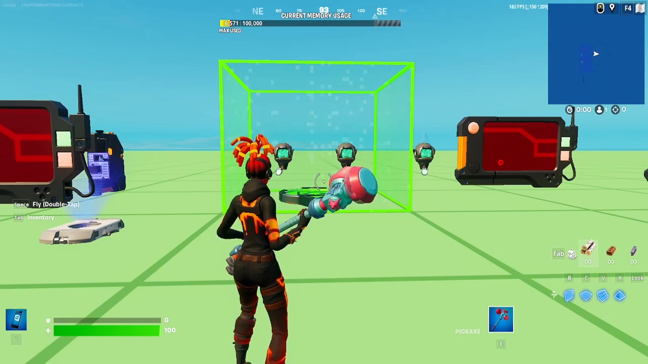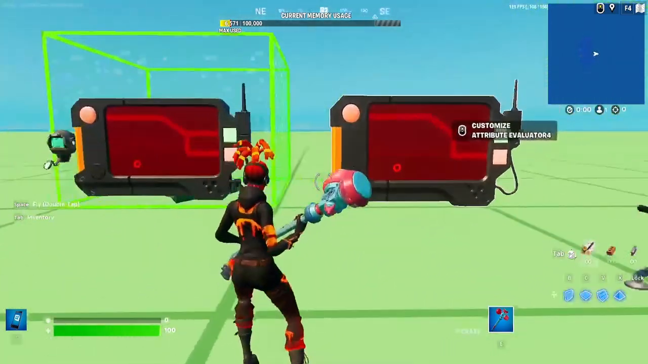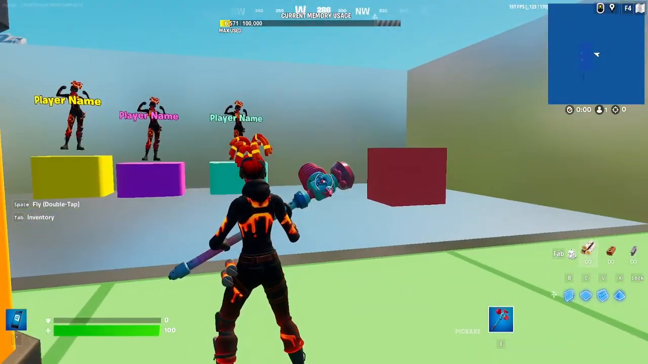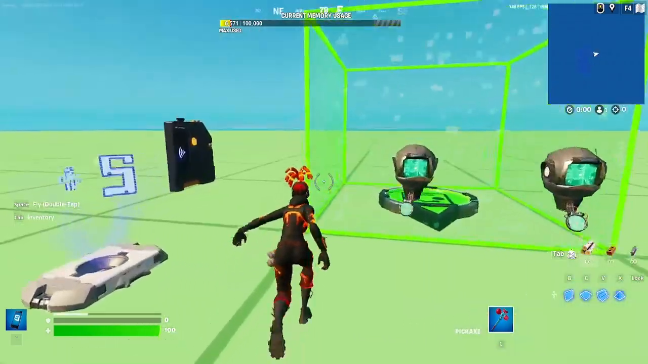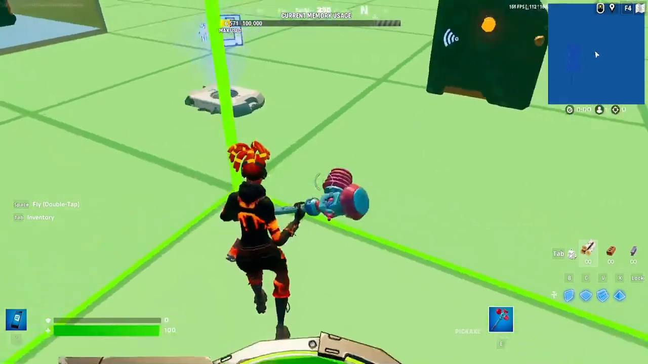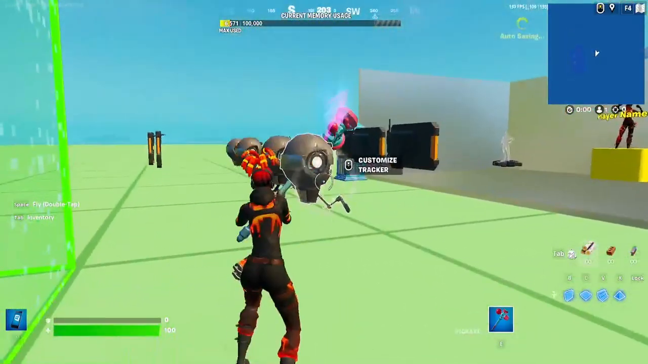After we complete this tutorial, you will be able to choose as many class selectors and evaluators that you want, depending on how many people you want to be placed up here or how you want that to go. First part of this demonstration is mutator zone, where you emote. Every time you emote, score manager will give you a score and it will show up on the tracker.